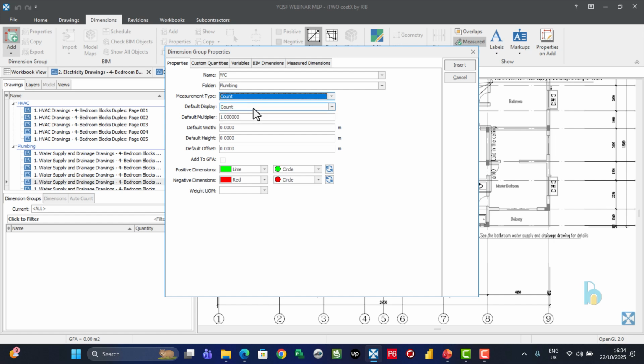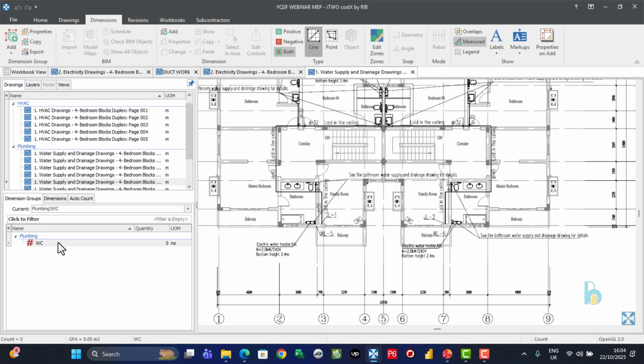And also the default display as count. So I'll click on insert. You can see I have my new dimension group created. We have three ways to measure count within CostX: one, the block mode; two, the auto count; then the single click. Since this is not a DWG file but a PDF, we are going to use the auto count. By my right here, you can see I have this auto count, so I'll click on it.